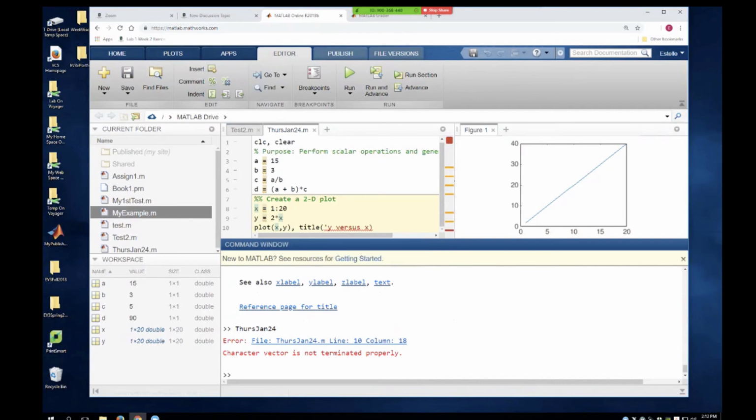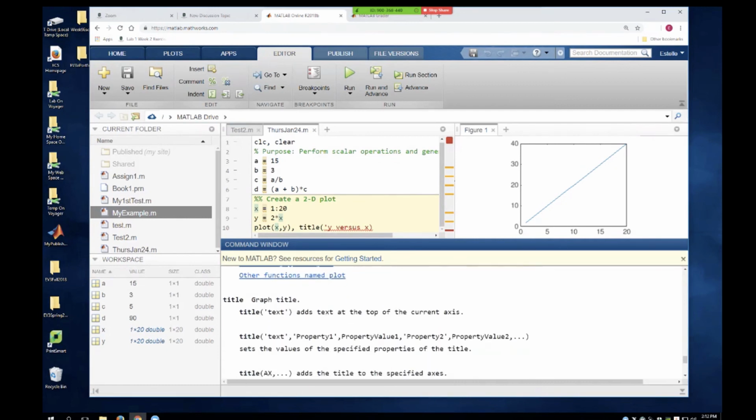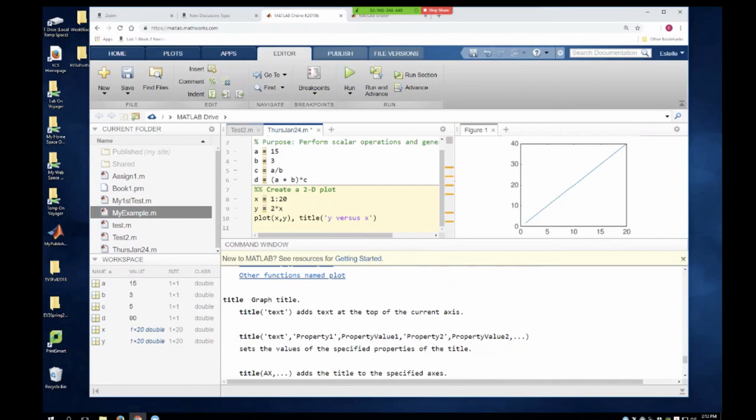But you have to know that when it says character vector is not terminated properly, if you're still in doubt, just go to the help on title and it will tell you that the text should be within 2 single quotes. So I'm going to put one here. Whilst I'm at this, let's continue and do the other ones.